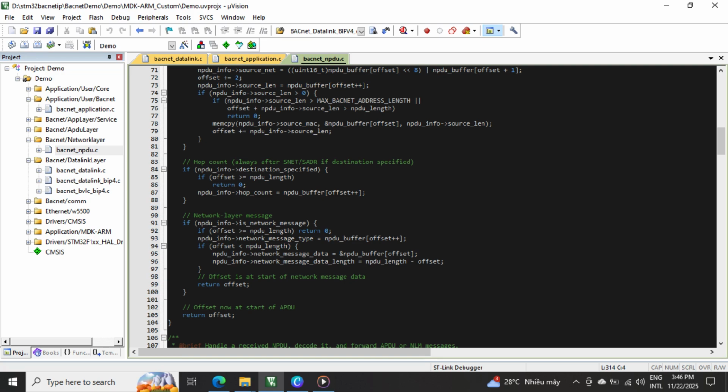Now, if the packet is a network layer message, we read the message type byte and store a pointer to the remaining message data. We return the offset directly because network messages do not contain APDU payloads. And if it's not a network message, then the offset we return points to the APDU, meaning the packet should continue up the stack to the application layer.